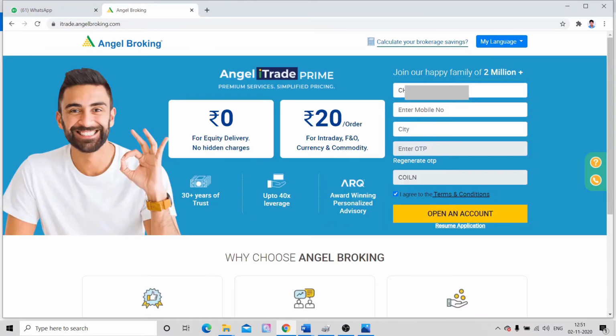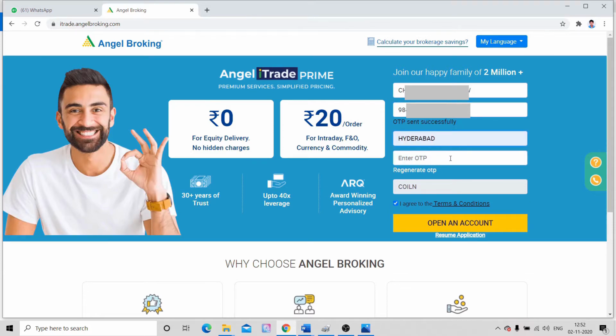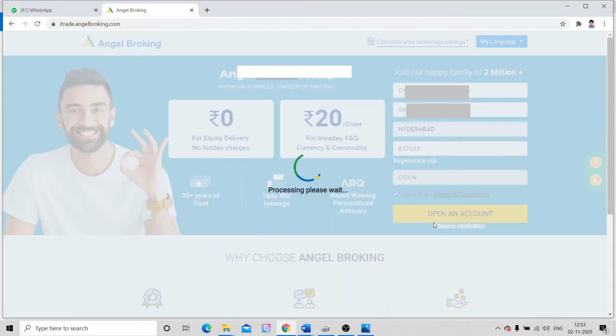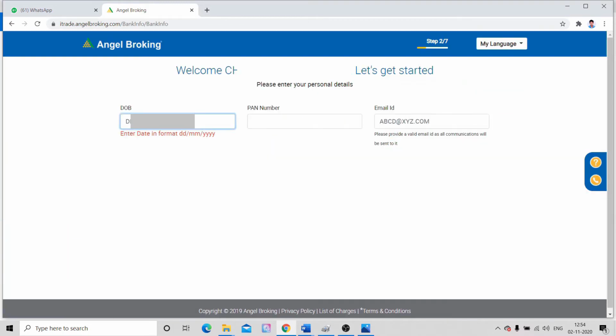Here give your full name. Even if it is not taking the full name, you need not worry. Based on your PAN records, it will take your name. In the second box, give your mobile number, and in the third box, give your city. You will get an OTP on your mobile number. Enter that OTP in the fourth box. I am entering my OTP. After that, click on open an account. It will go to the second step.